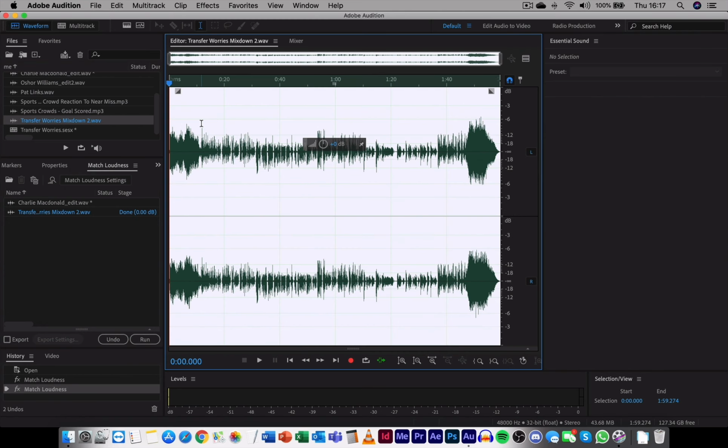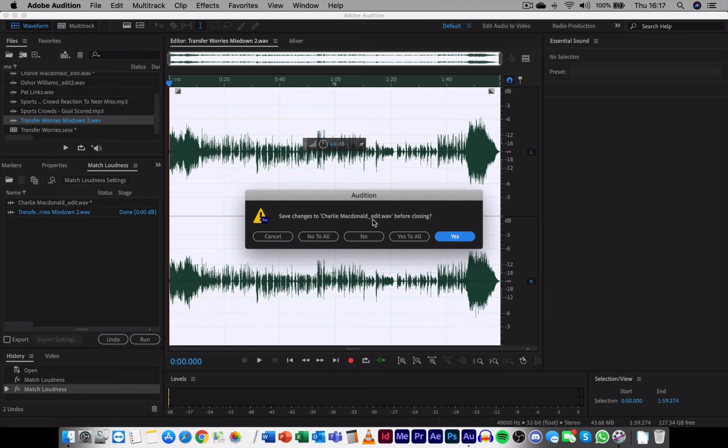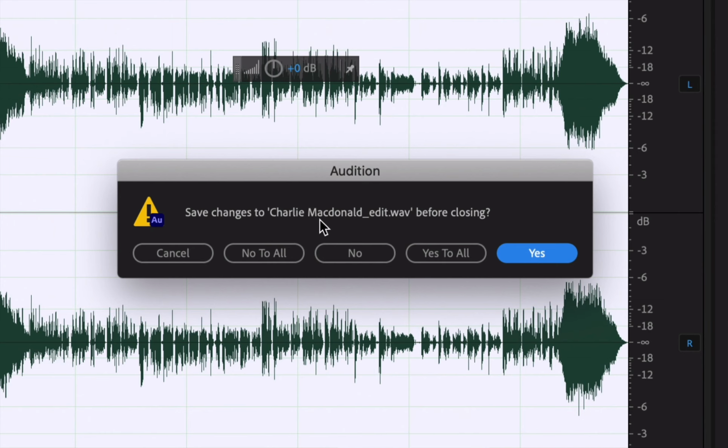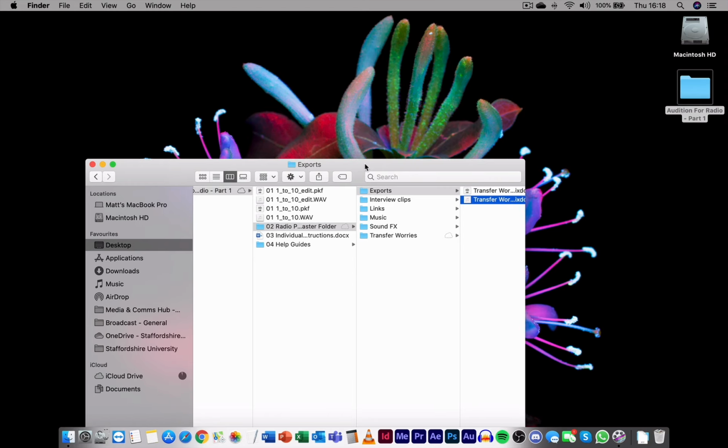Now that we've saved our exported file, let's go ahead and quit Audition. So let's just go to Audition and quit, or click on the red cross if you're working on Windows. Audition might ask you to save any changes to any files. Charlie McDonald, this is because I've just run the audio file through match loudness, so yes, I'm happy to save that. Transfer worries, this is my multitrack, yes, I'm happy to save that. One or more media files is being used outside of the session. We've already discussed this several times, so I'm going to click on no once more here, and then that quits Audition.